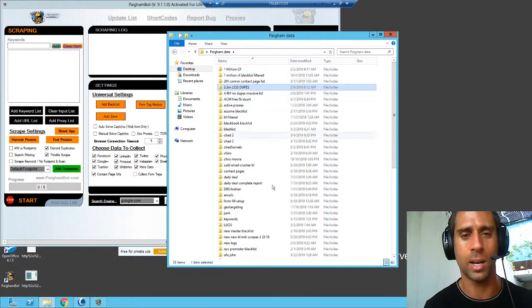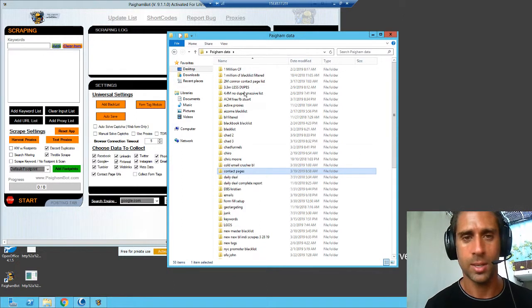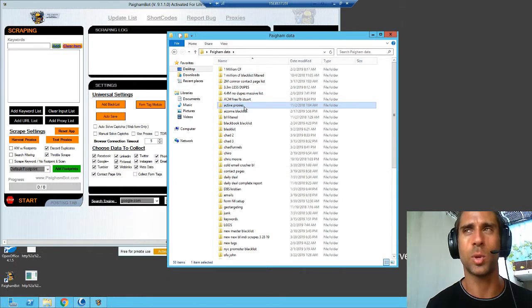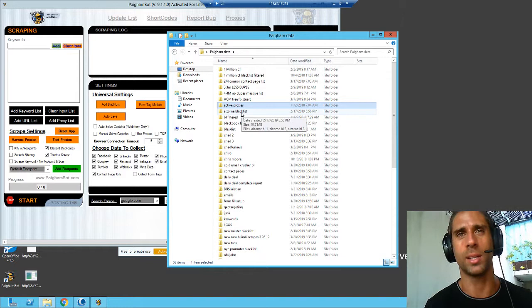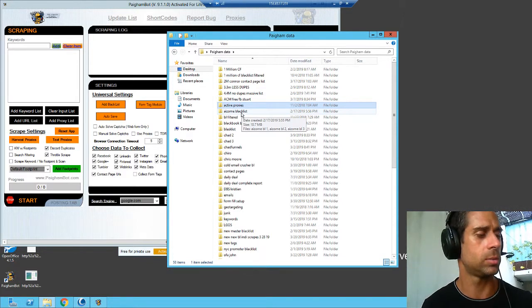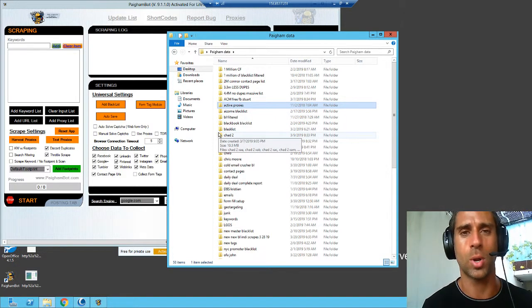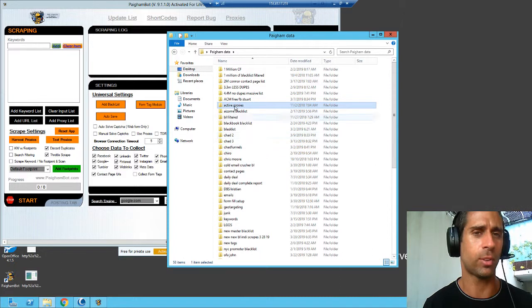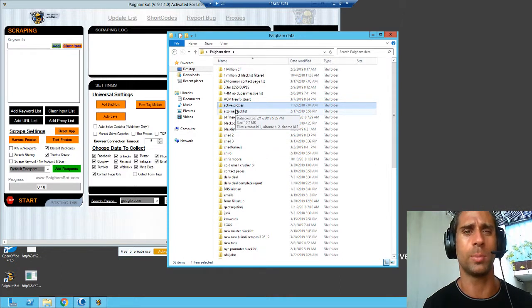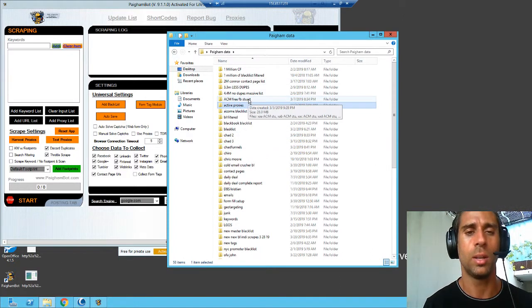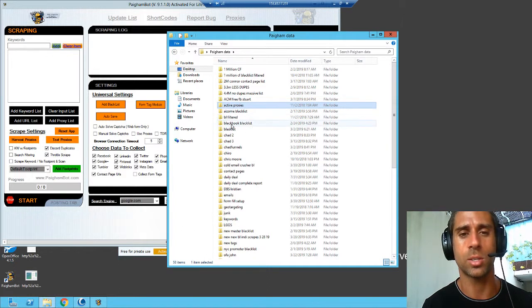And then I've also got this one, contact pages, which is from general scrapes that I did. And these are all essentially massive lists that I bought. Active proxies, I don't really use that because in my experience, the proxies that you scrape with Paigham Bot don't last that long. They're good for the post or scrape you're going to do that day, but after that, they're no good. There's definitely a use for them if you want to scrape something like Better Business Bureau, which I don't, so I don't use that so much.